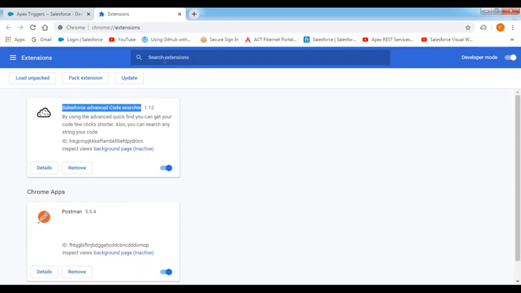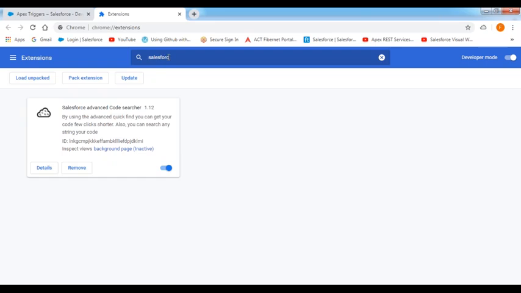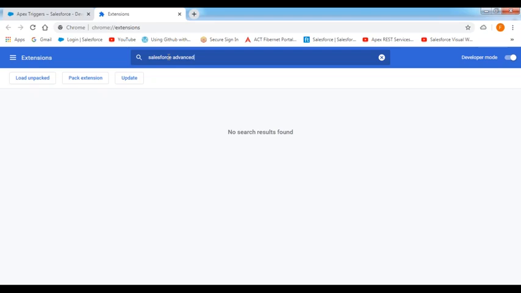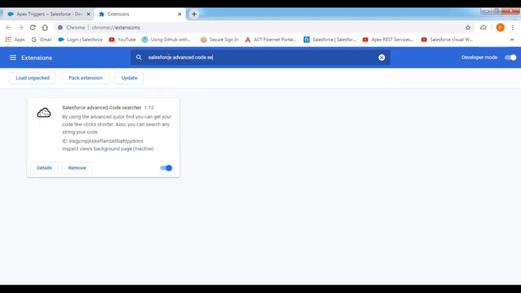Once you click on the extension, it provides an empty window with a search text box. You can specify Salesforce Advanced Code Searcher. Since I already installed it, that's what it is showing. Or else you will see the list over here. Click on it, add it to Chrome. That's it. It will add the extension automatically. From there onwards, you can see the details.